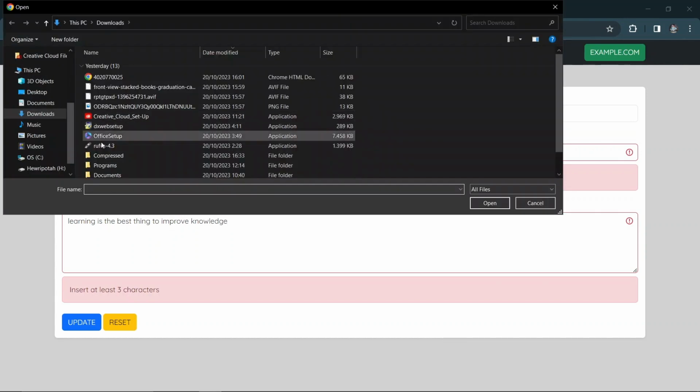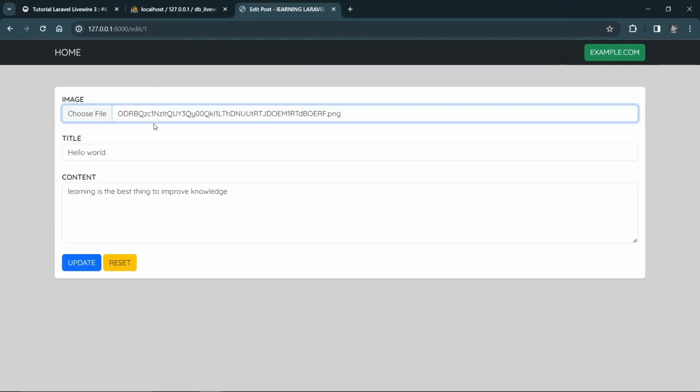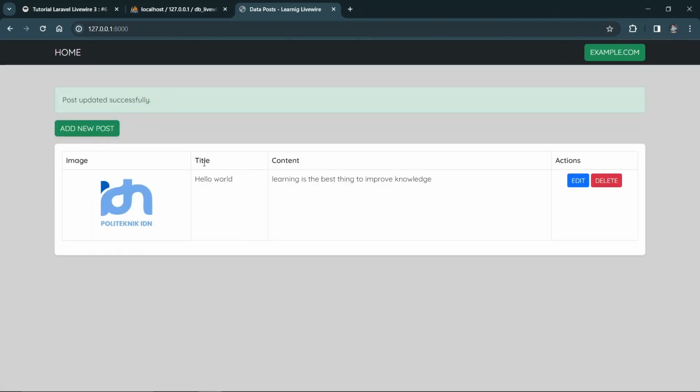Okay, and the image, let's just use the same image, which is the Polytechnic ID image, and then update. Okay, now the title is updated to Hello World, and the content is learning. Yeah, this is the content, as well as the post updated successfully message, the success prompt. Just like that for the edit or update.